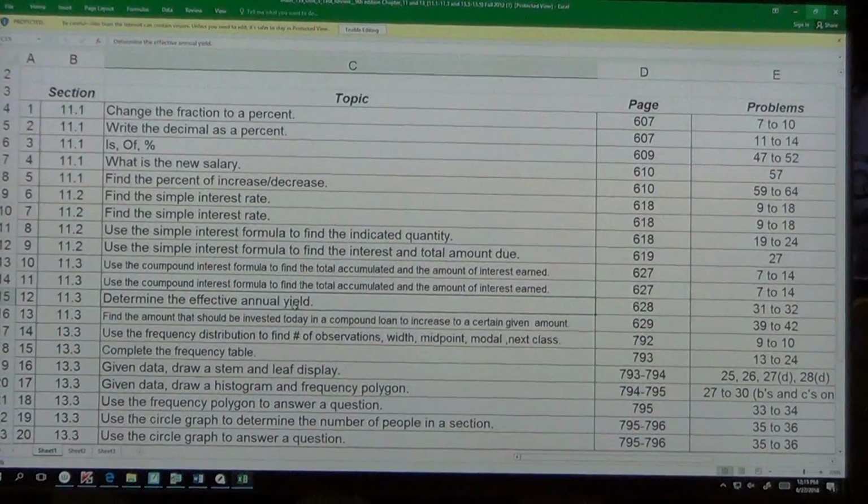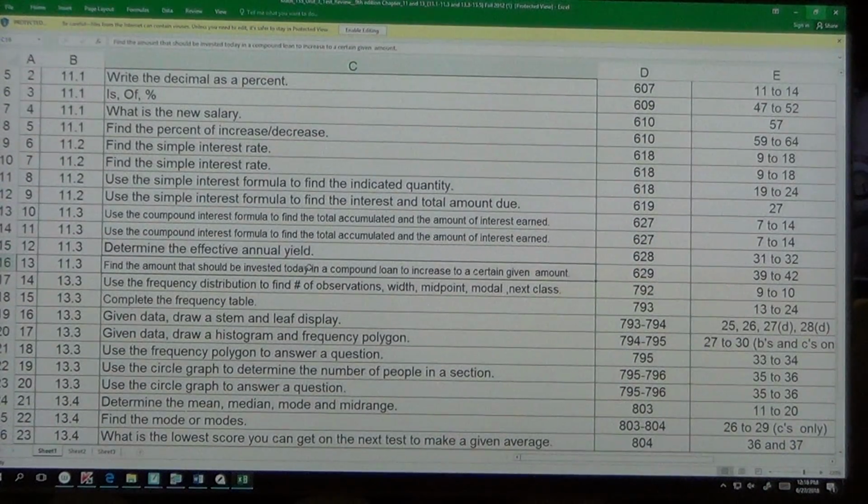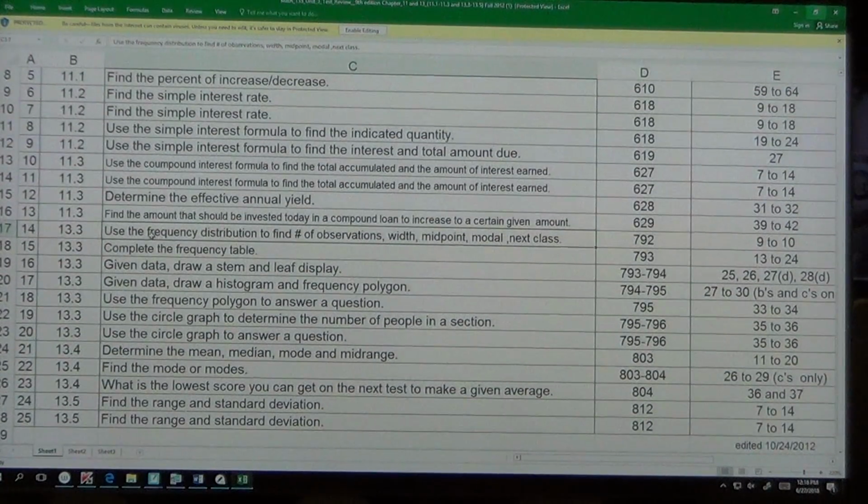The effective annual yield, that's the one where you subtract 1 and then convert the answer. Find the amount that should be invested today. That's going to be the P equals compound, the A over the thing. Frequency distribution, give me the observations, the width, the midpoint, the modal.